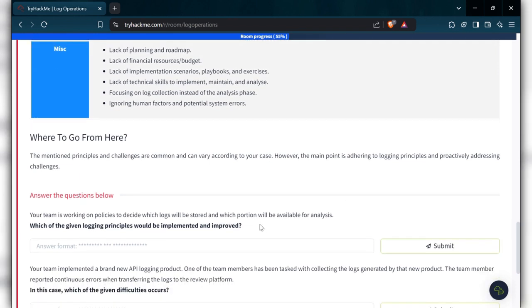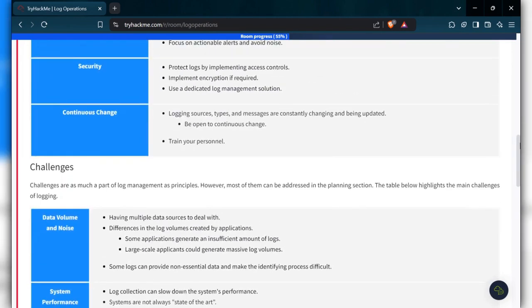Your team is working on a policy to decide which log will be stored and which portion will be available for analysis. This is the hint. Which of the given logging principles would be implemented and improved? Your team is working on a policy to decide which log is stored and which portion will be available for analysis. Let's find out.